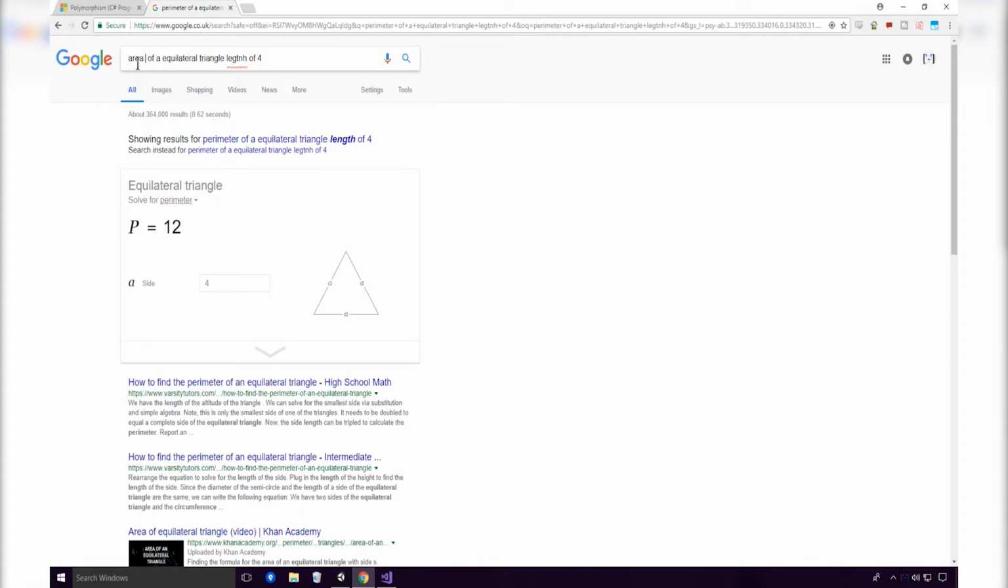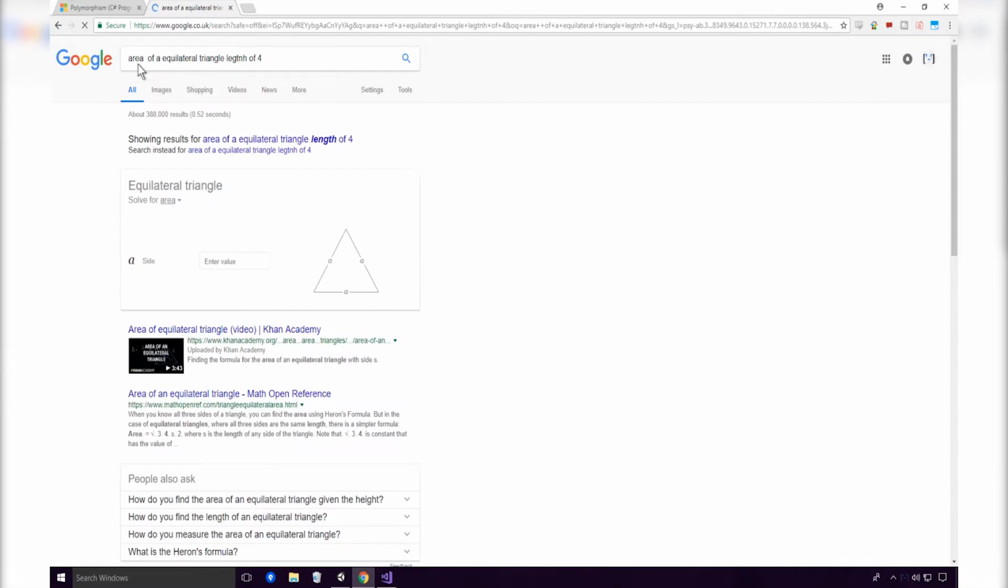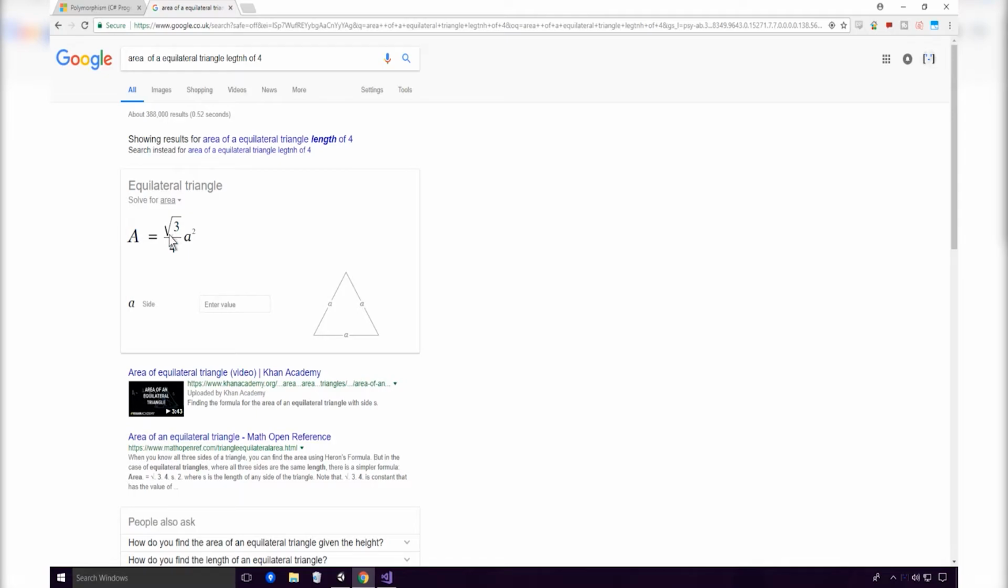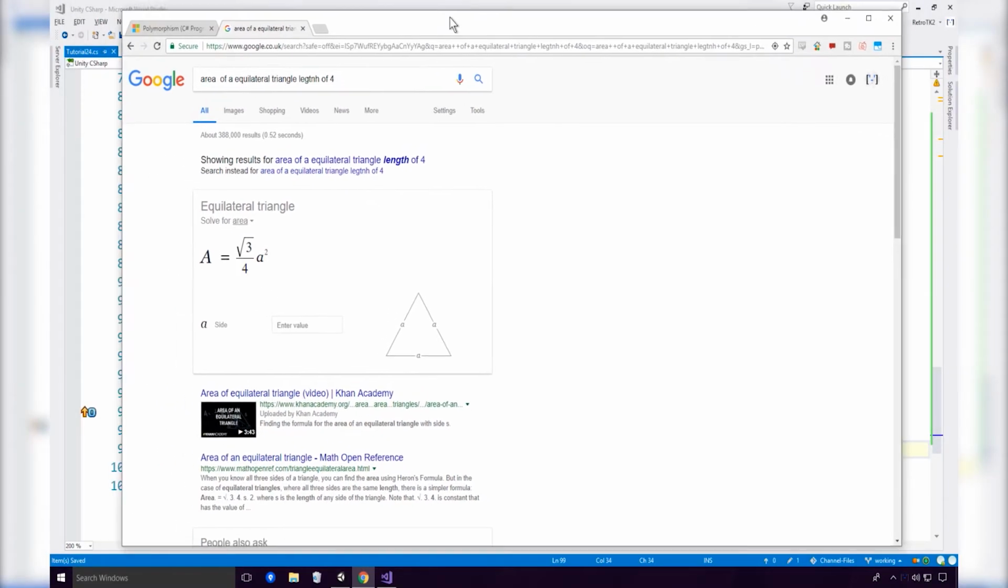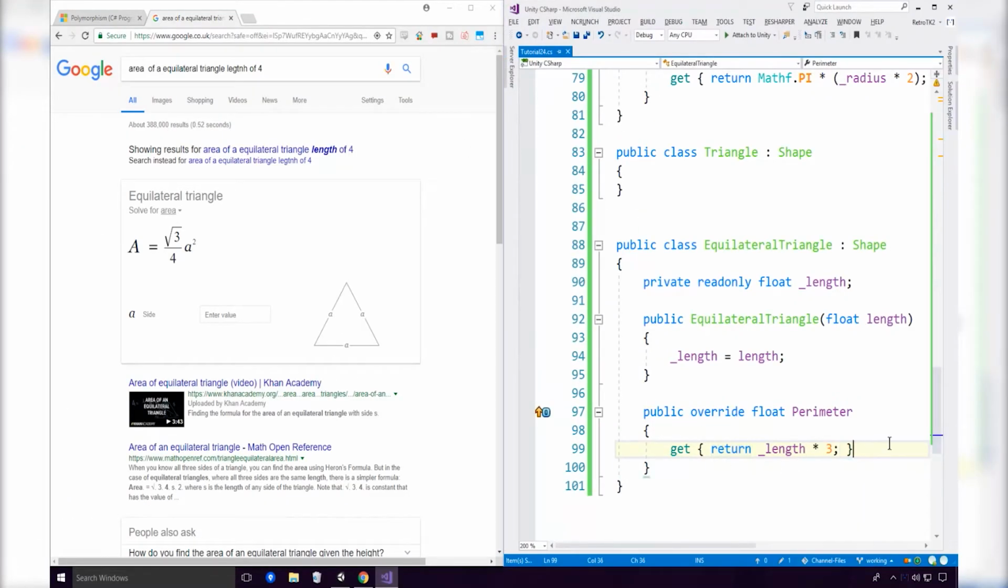I can't actually remember how you get the area of an equilateral triangle. I believe, no, I don't. I'm not sure. Oh my goodness, okay, that's quite the area of an equilateral triangle. Okay, so let's break this one down, because this actually looks like a pretty good equation to try and plug into our C#.